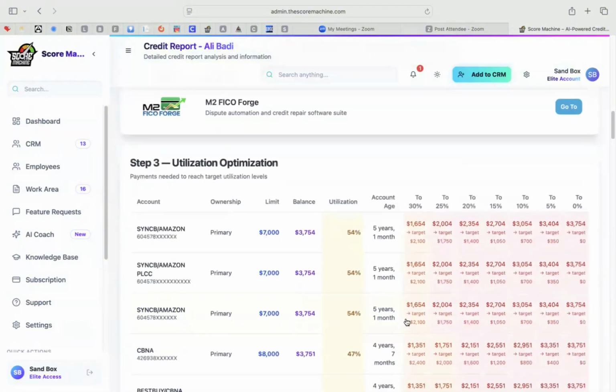Again, a utilization optimization. Now, it doesn't break it down for you in weekly, monthly, or daily rates. But if you want to bring down that utilization based off of this percentage here, this is the overall amount that you will pay.